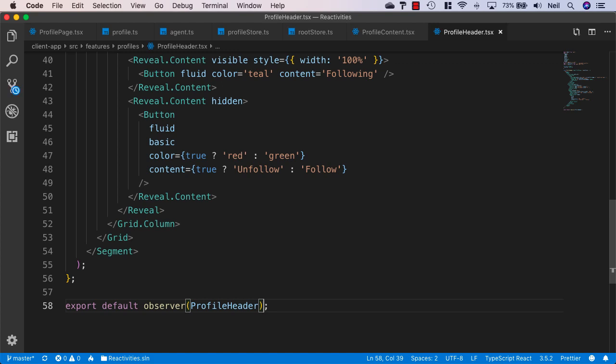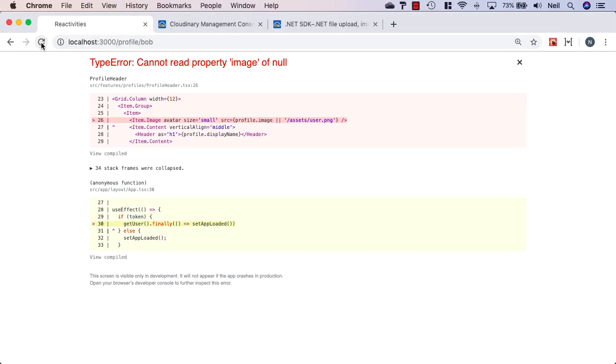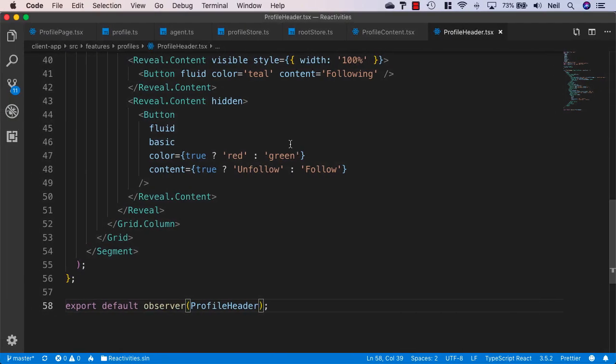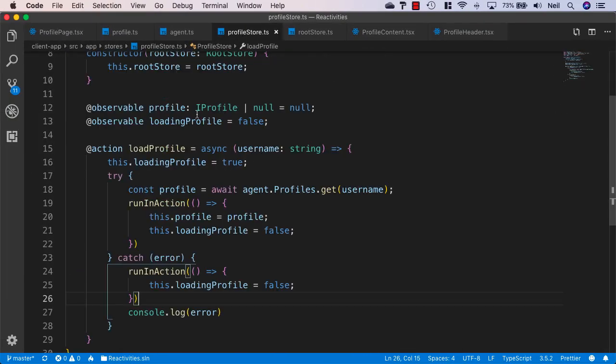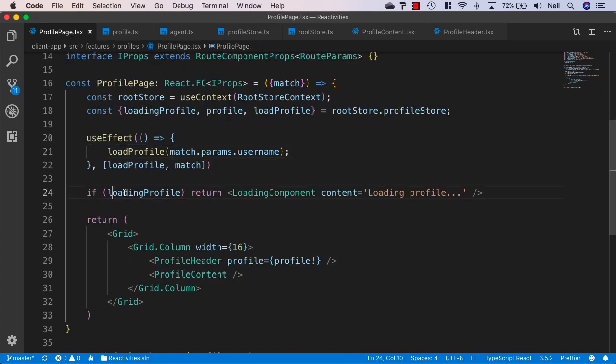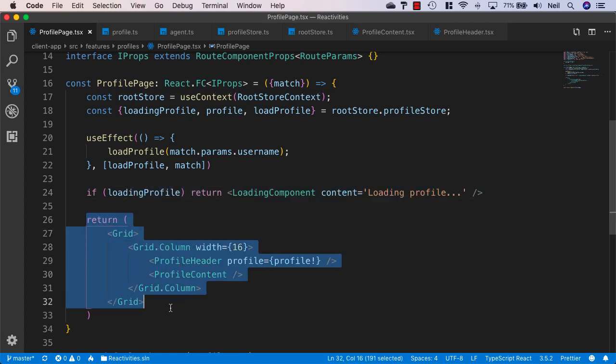So let's take a look and see how we're doing. And let's just refresh this page. And we're getting the fact that we cannot read property image of null. But what's going on here is because in our profile store, we're initializing our profile with null, and our loadingProfile is set to false, and this is the initial state of our component. So because our loadingProfile initially is set to false, when our component first loads we don't return our loading component, and instead we're returning this JSX, which includes our profile, which also includes the profile.image, and that's what we're having an issue with.